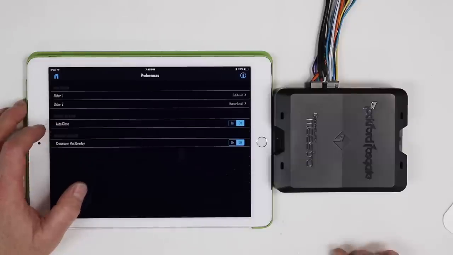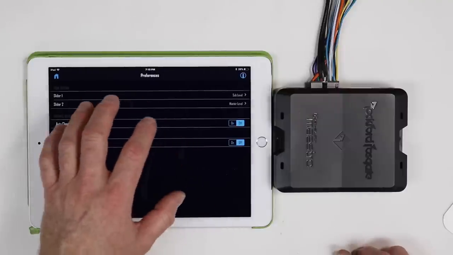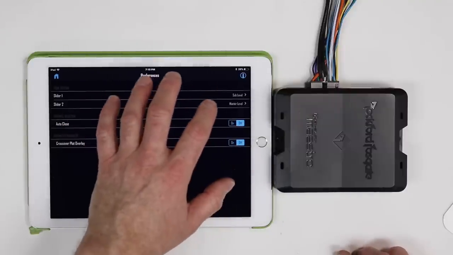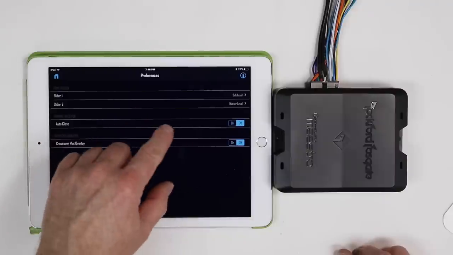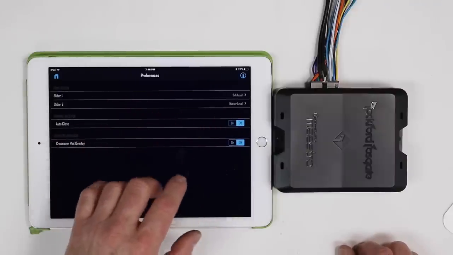Auto close for channel selector and advanced equalizer crossover plot overlay. These have to do with once you dig into it and you're using the EQ and crossover. We'll come back to that a little bit later once we get into that side of this. But what they are is basically just display options.